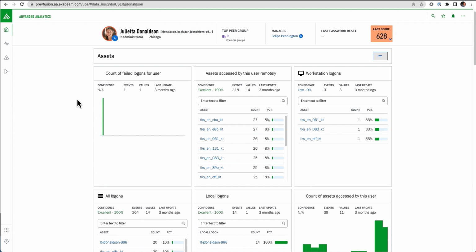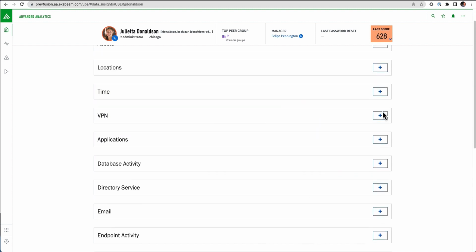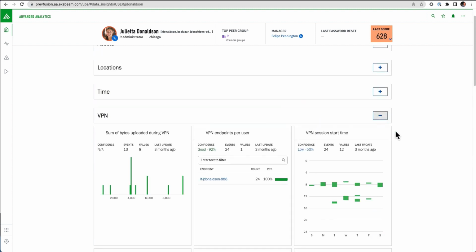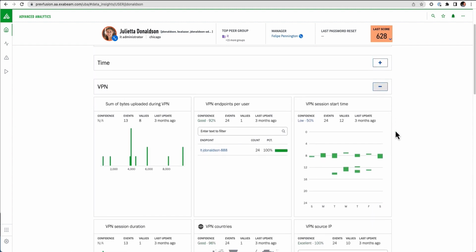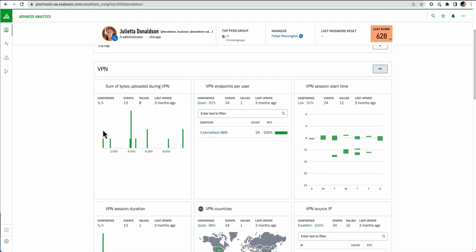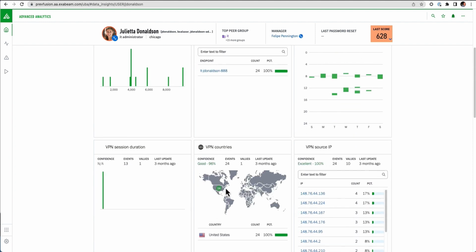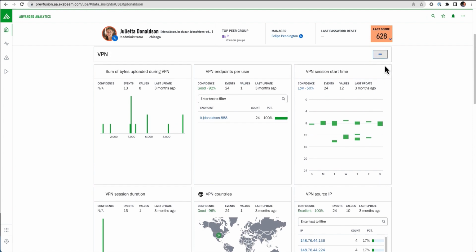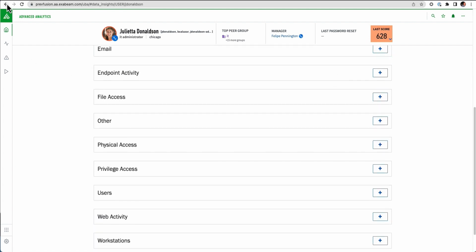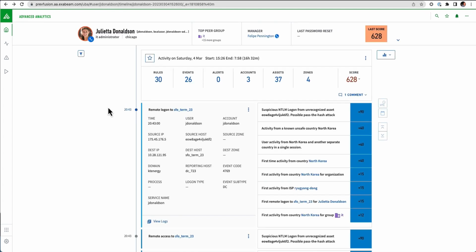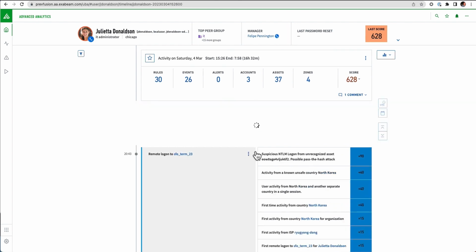Like what types of assets do they access? How many failed logins do we typically see? We can do this against any of the log data that we ingest. So if I want to know what normal looks like for a user's VPN profile in terms of how much data they send, when they start their VPN, which countries they log in from, all of this is available through the data insights page.